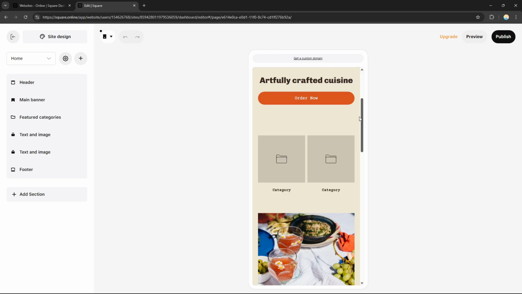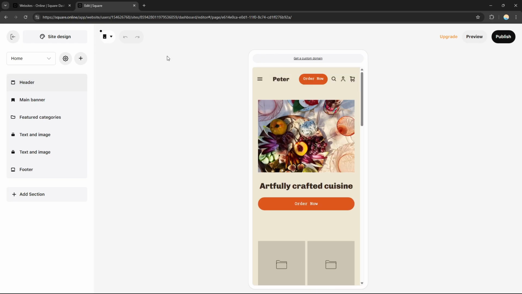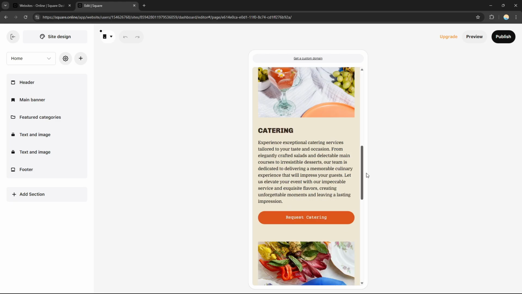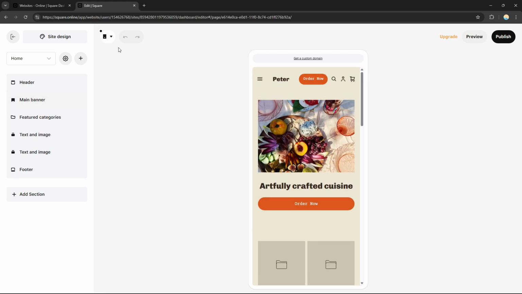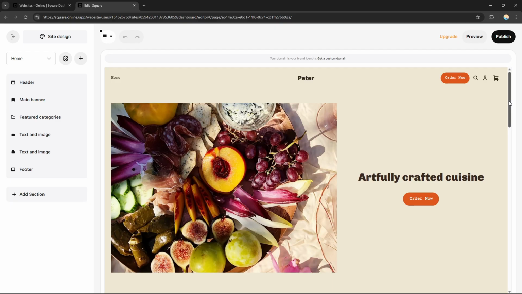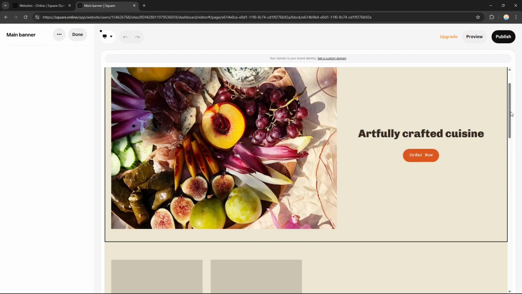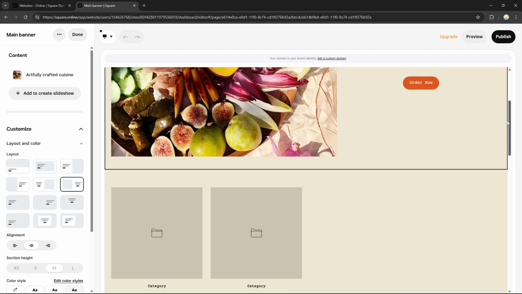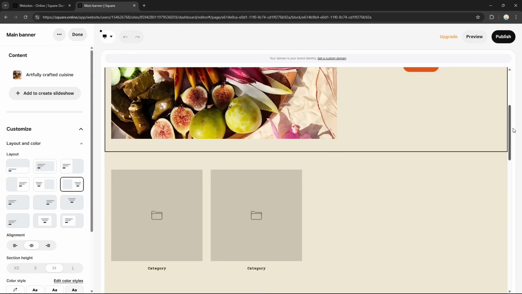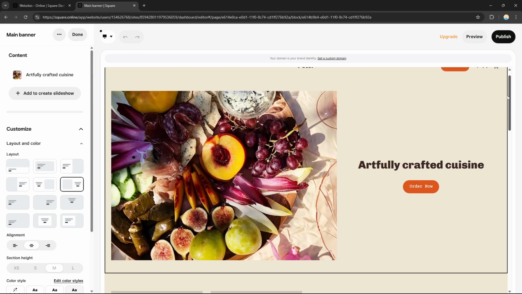So this is the Square website builder page. This is where you can customize your business website. You can choose whether you are editing the mobile version or the desktop version. So it's up to you. Let's say for example, you can customize this. Don't worry, it's just like the other website builders, just like Wix, Shopify, WordPress. It is very intuitive. It's just drag and drop.